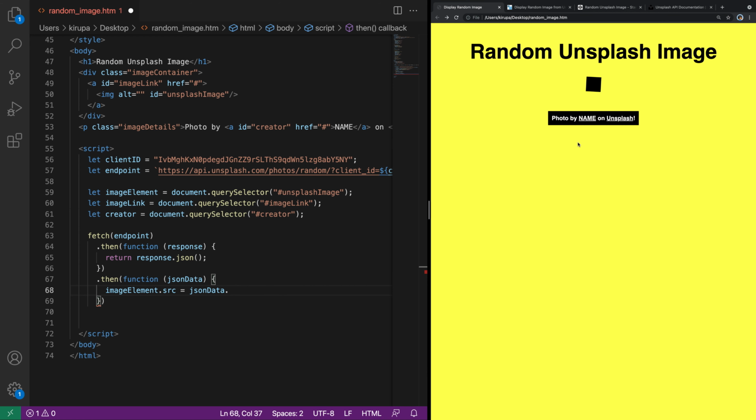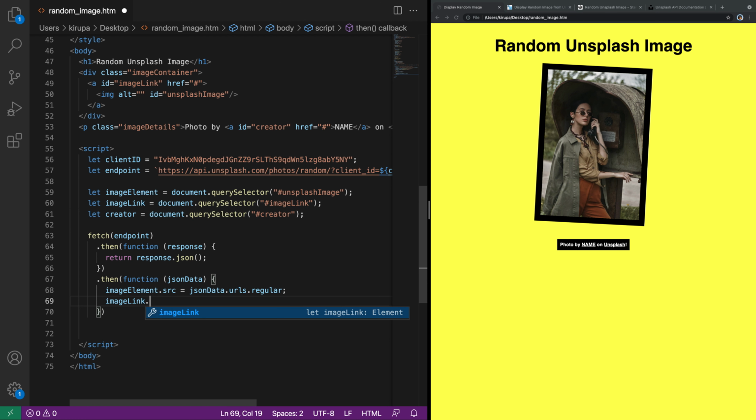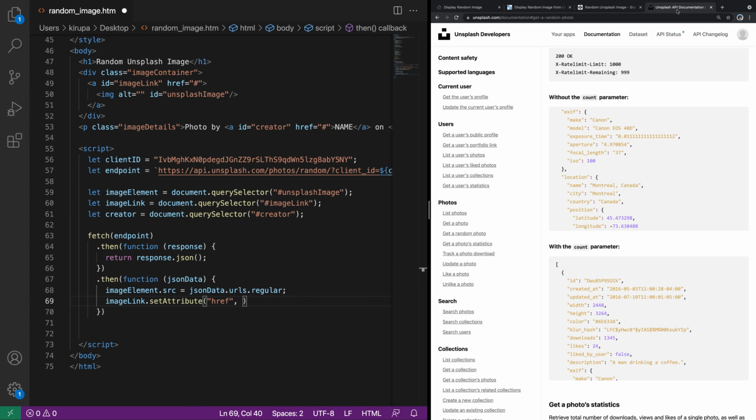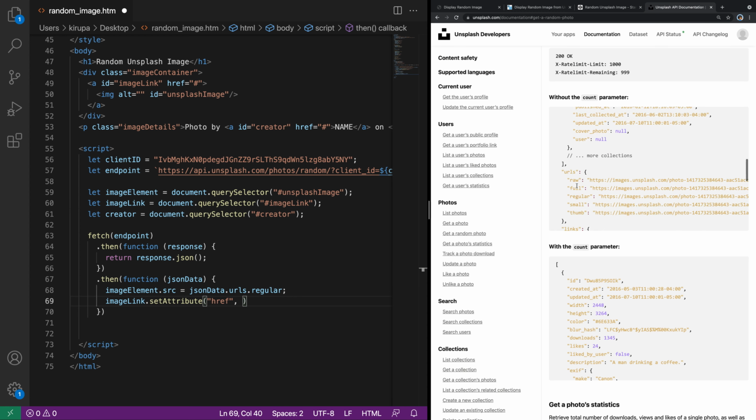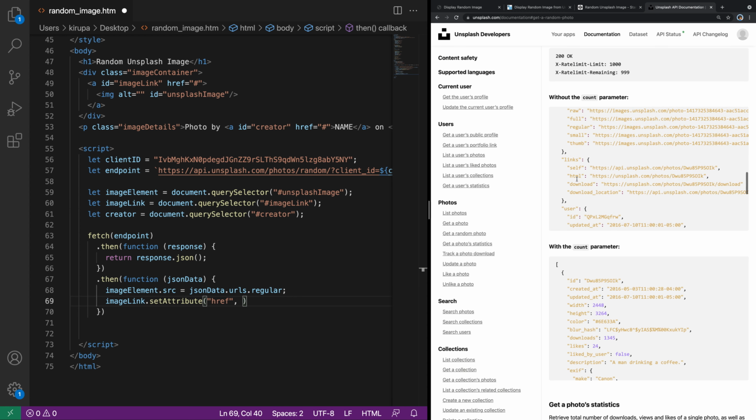Now, of course, clicking the link doesn't do anything. So let's go ahead and fix that by saying imageLink.setAttribute, the href attribute. And we're going to set it to, let me go back. What does it look like? Let's see, links and HTML. That seems like the appropriate one I'm going to go to. So JSON data.links.html.